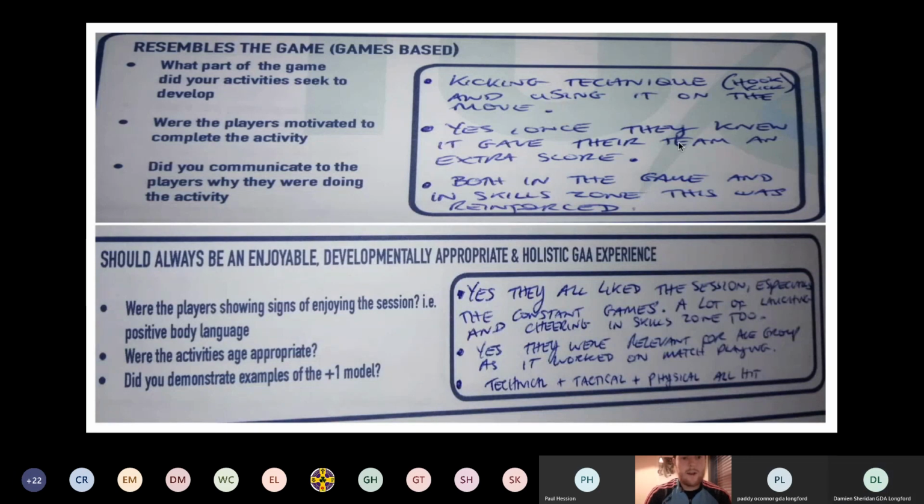Did you communicate to the players why they were doing it? Both in the game and the skill zone, this is always reinforced. You're always telling them why you're doing it, and questioning them, why do you think we're doing this? It should always be enjoyable, developmentally appropriate, and a holistic GAA experience. Were all the players showing signs of enjoying? Yeah, you're definitely playing games all the time. You're going to hear cheering and high fives, especially at that age when they score goals. It's brilliant.